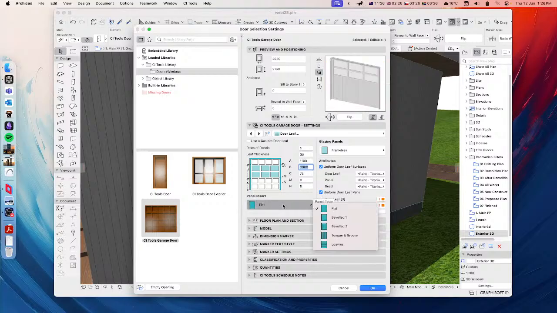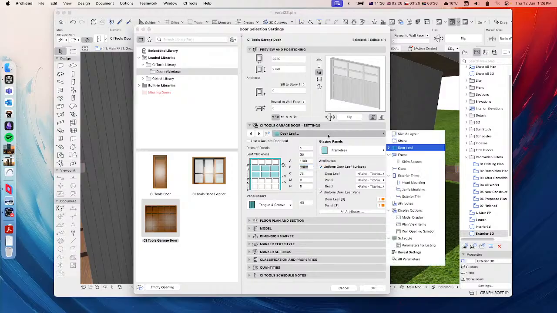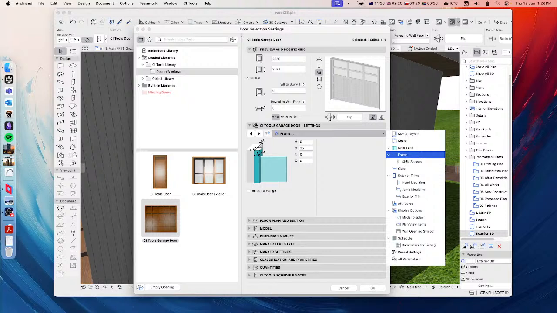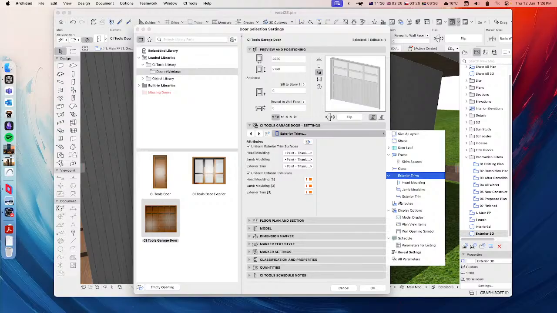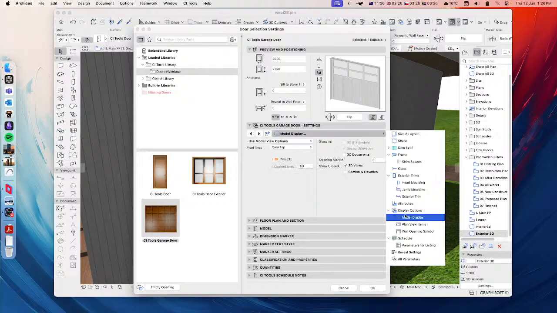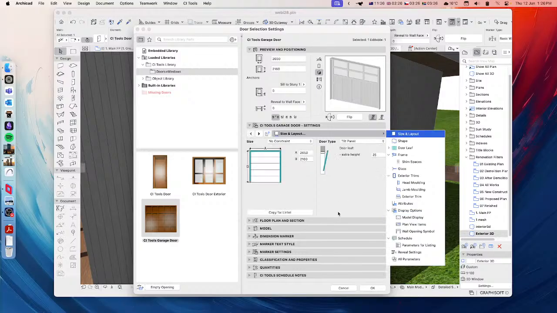And then we can also choose what panel to insert in them. So at the moment we've got flat, but we can have beveled panels, we can have TNG panels, and we can have louver panels as well if you wanted. And it will just place them in there, similar again to how the door leaf setting in the door tool worked. And then we've got controls for the frame, the glass, if you have any, trims around the doors, and the attributes, which all work in essentially the same way as they do for the door tool and for the window tool. So still plenty of control over what you want to do there, just quite a lot fewer options available because you just don't need them in most cases for garage doors.